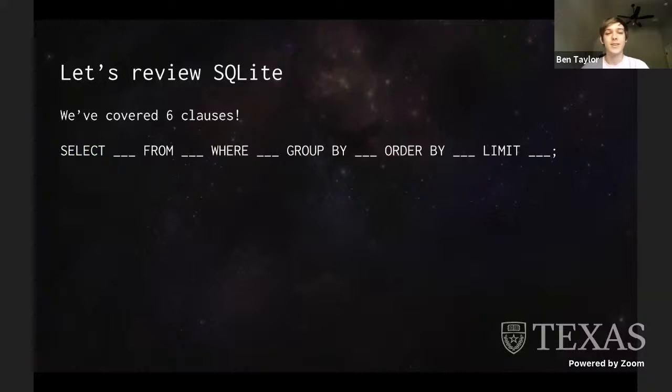Anyway, we've covered 6 clauses so far. We have select something from some table, where some condition, group by a column. So like if we want to group by the hackathon to get the average for each hackathon, order by something that we want to sort with, and limit 1, 10, whatever number that you want to limit the number of rows to.